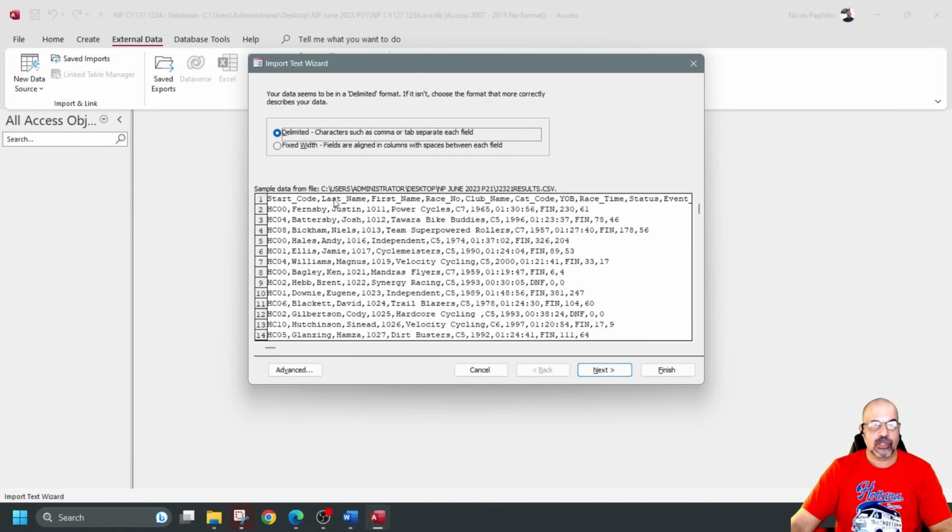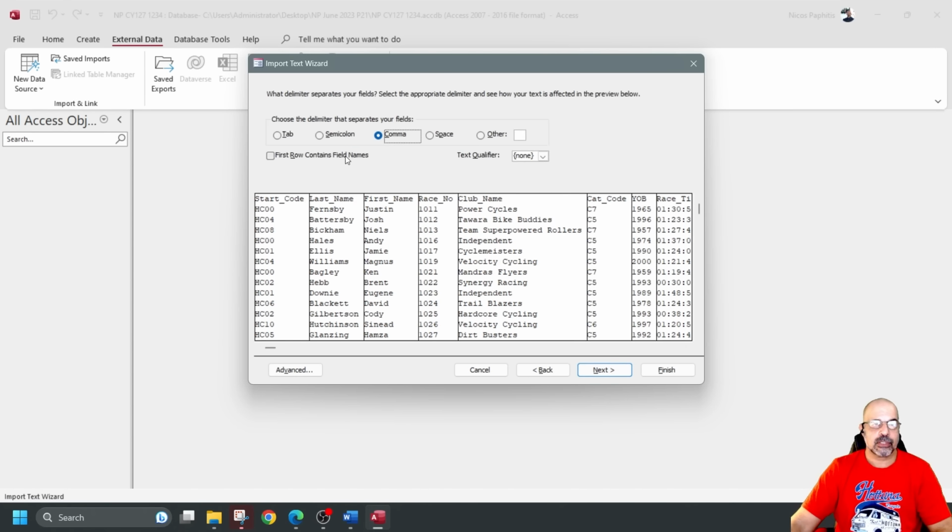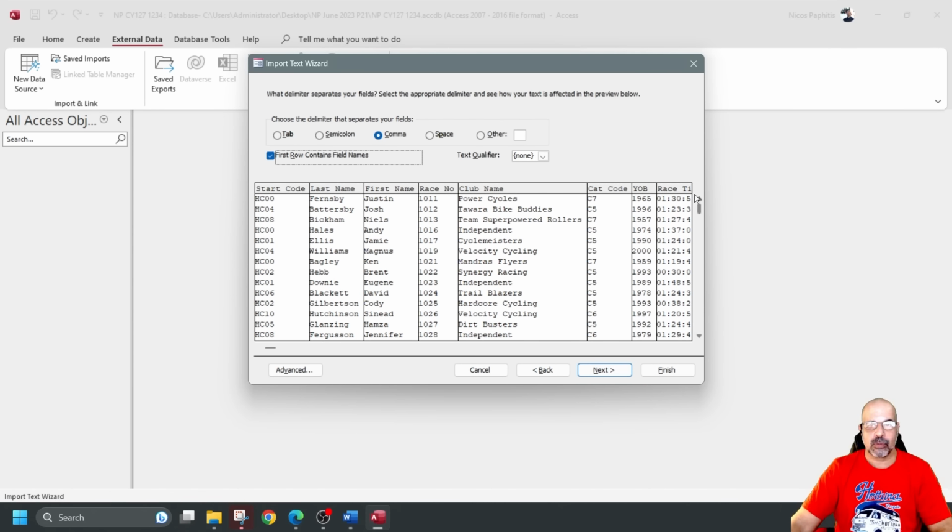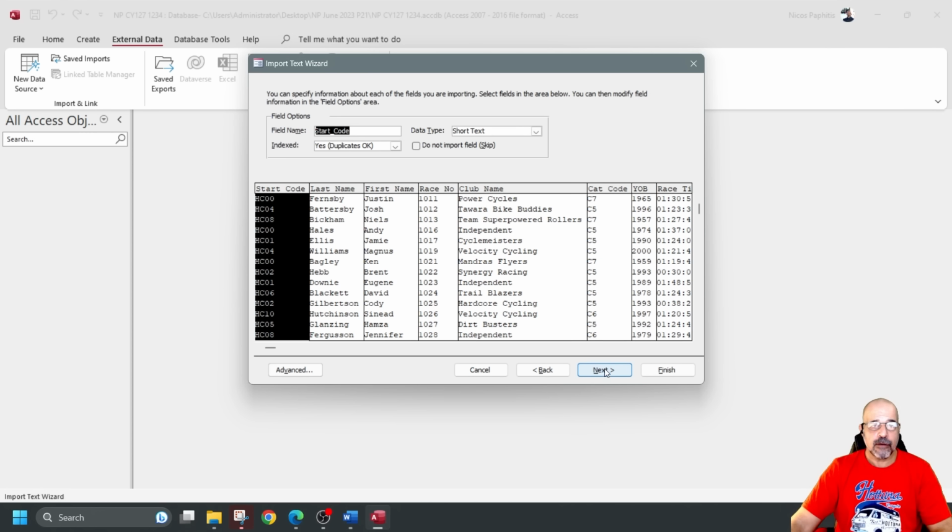Now, you should be able to see the data like this. If you get something which you can't read, all these wingdings, something's wrong, or your file is corrupt, make sure you raise your hand and tell your teacher. So that looks good. The delimited character is a comma. Next. First row contains field names, yes, because the first row is actually titles, it's headings, it's my field names, it's not data. Next.